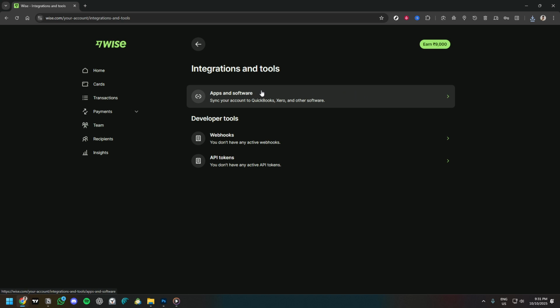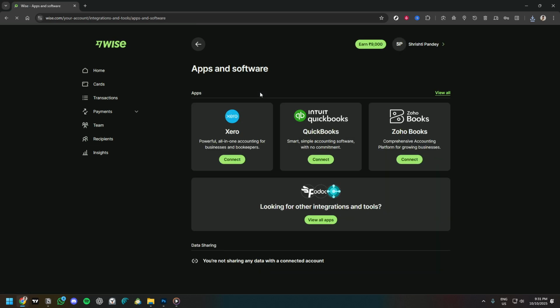Next, within the Integrations and Tools section, locate and click on Apps and Software. This will take you to another page that hosts a list of different applications that Wise can connect with. It's a central hub for enhancing your Wise account's capabilities, and Xero is one of the options available here.